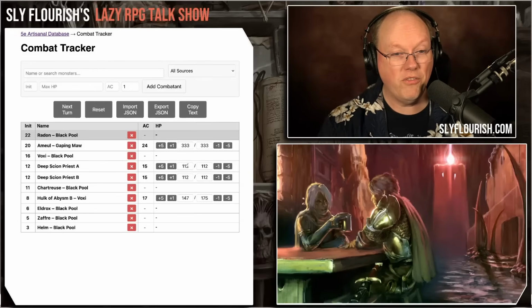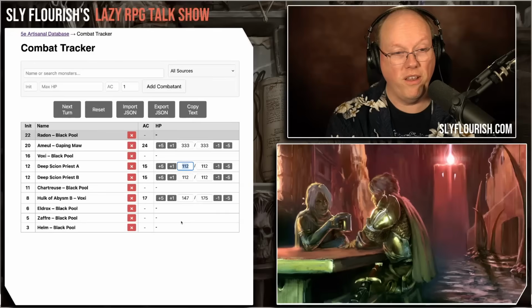So I can track damage that's done. I gotta remember to change this, but I could do things like if they do 40 damage to the Deep Scion Priest A, I can say minus 40. I can type in minus 40 and it does it.